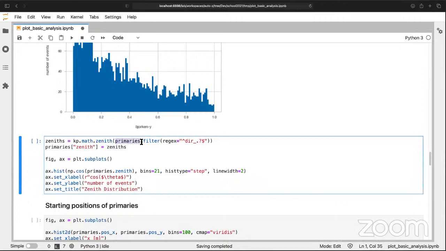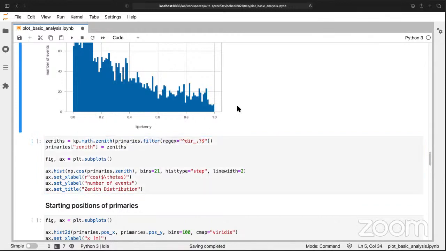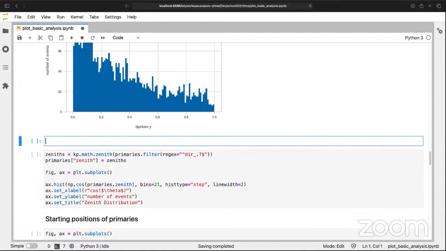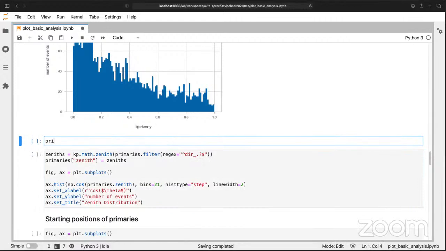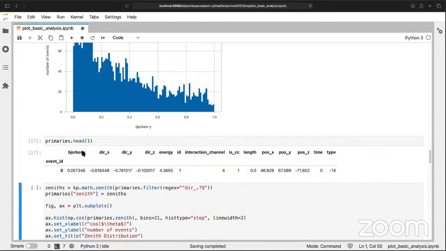And I used a little trick here. So if I get the primaries, I want to have the direction x, y, and z. There you can use the filter function with a regex, which is a regular expression. This basically looks for columns matching this regular expression. If you look at the primaries quickly with head 1, you can see that we have these columns like dir x, dir y, and dir z.